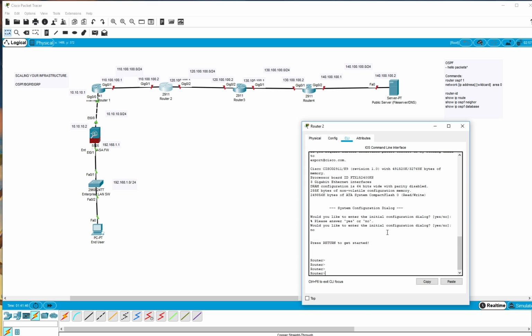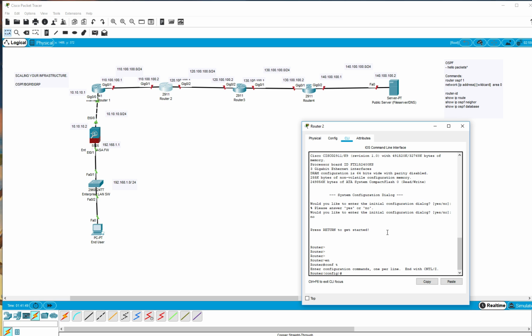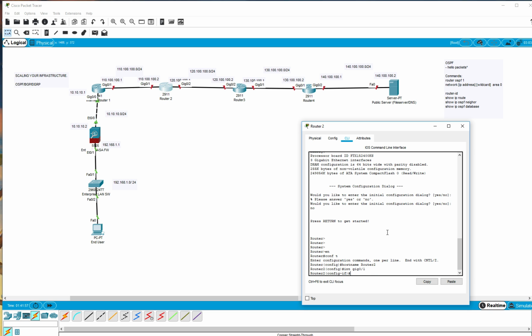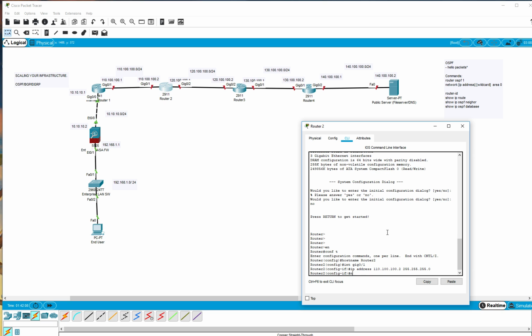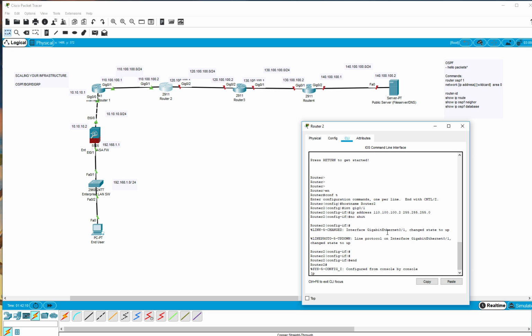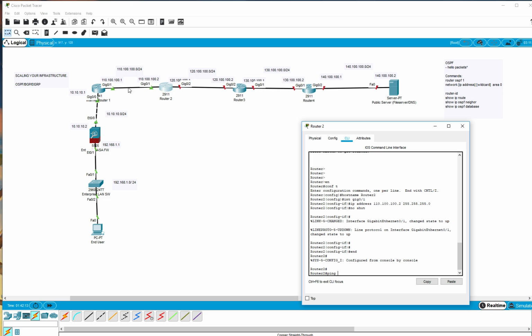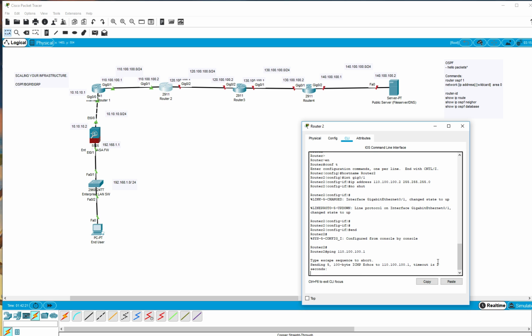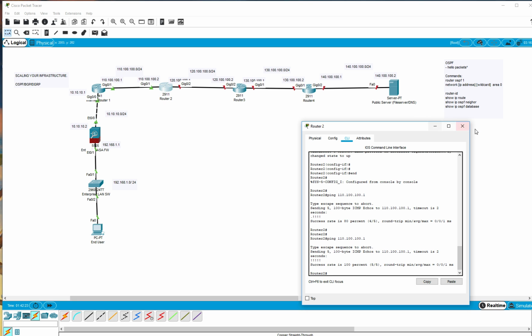Nope. And let's do hostname, or gig 01, IP address 110.100.100.2. Give it the subnet mask, no shut. Now let's end. Let's see if I can reach from here to here. So ping 110. Come on, come on, come on. Yeah, so it's fine. This is fine.